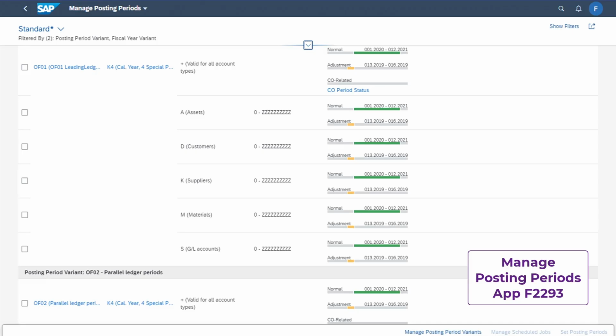At its simplest, an organisation might just open and close everything in one go. But for larger organisations, they may only want certain areas open in earlier periods. For example, they may want to prevent accounts payable and receivable from posting, but still allow some fixed asset and general ledger month-end postings. The posting period variant allows to open and close different account types independently.